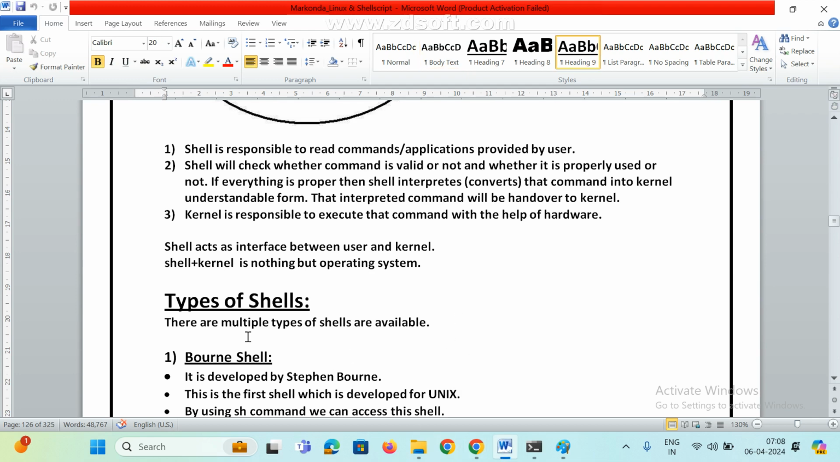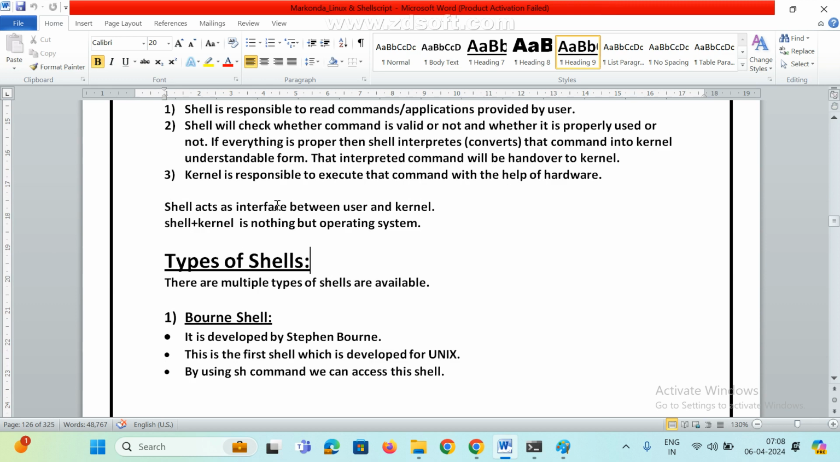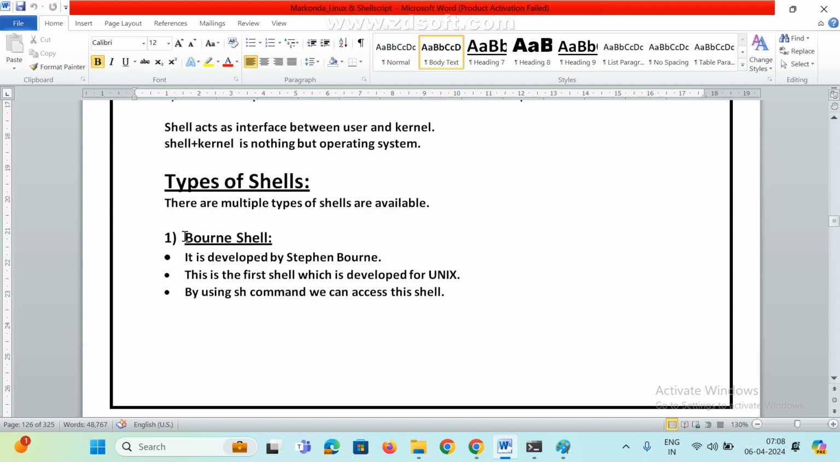Now see here, this is the same basic we already discussed in the initial Linux class: what the layers are and how it works. Now, there are types of shells. There are multiple types of shells available. These are the shell types.